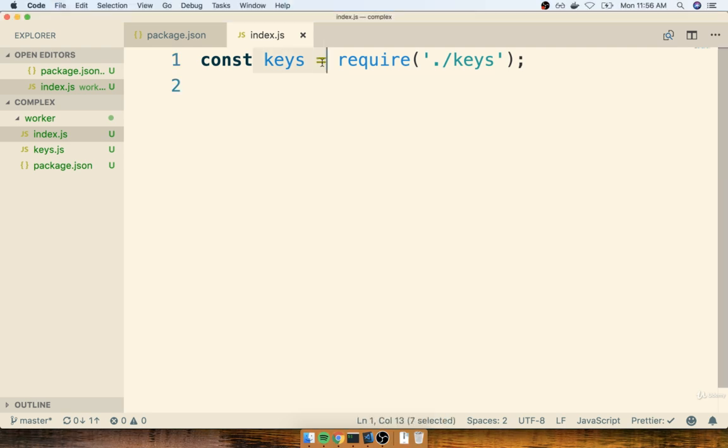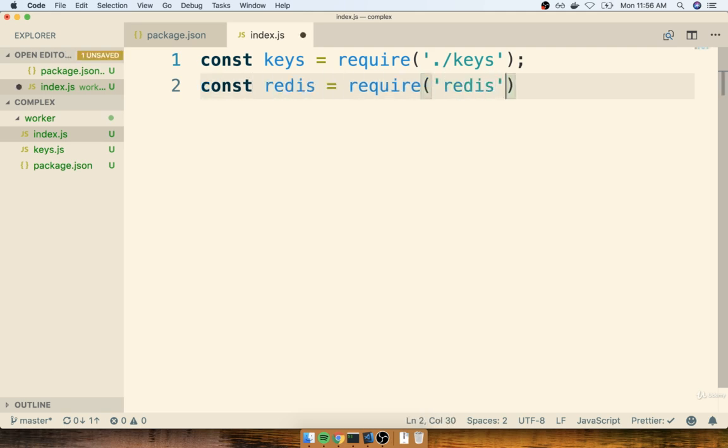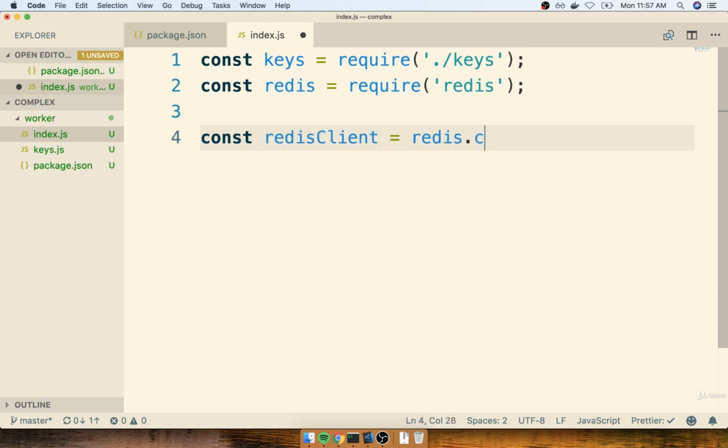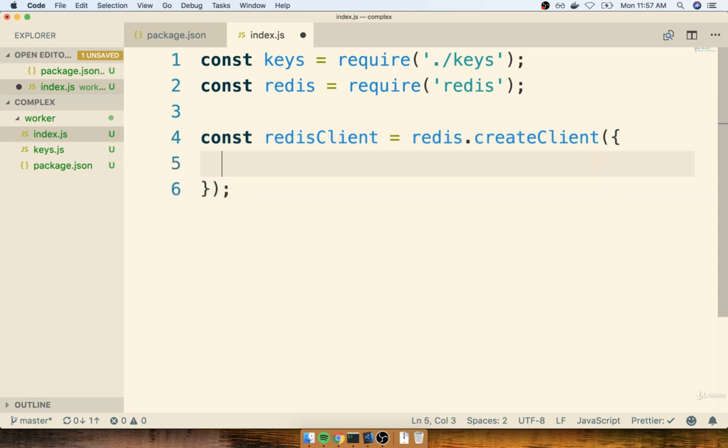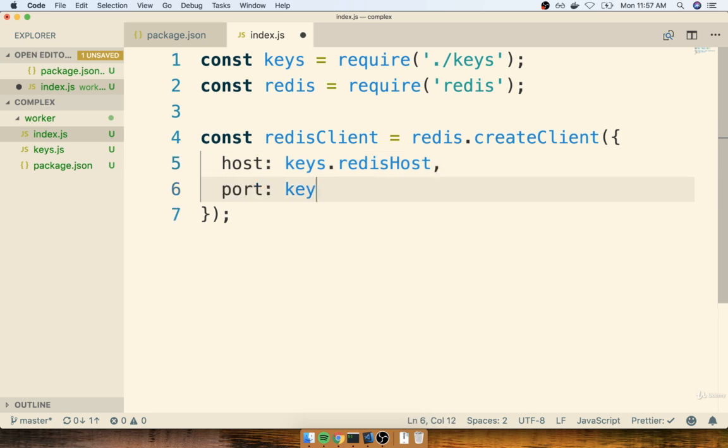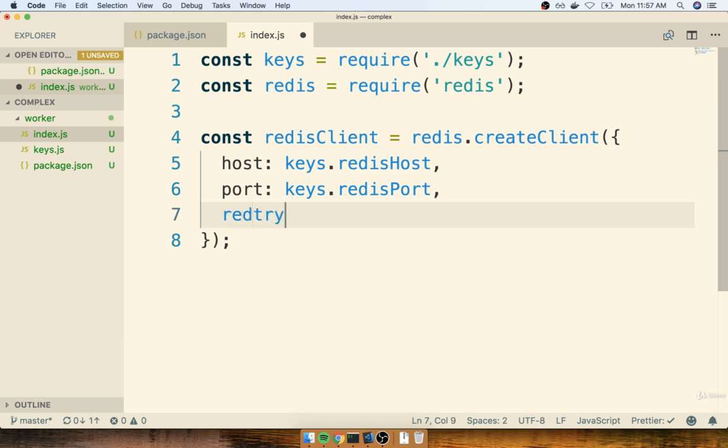And then inside of here, now that we've got our API keys, or essentially just connection keys, I should call it, we're going to start putting together the logic to get a connection over to our Redis server. So I'm going to first import a Redis client. We'll then create a Redis client. And to this thing, we're going to pass an object that has a host of keys.redisHost, a port of keys.redisPort, and then we're going to add on one other little option in here called retry_strategy.